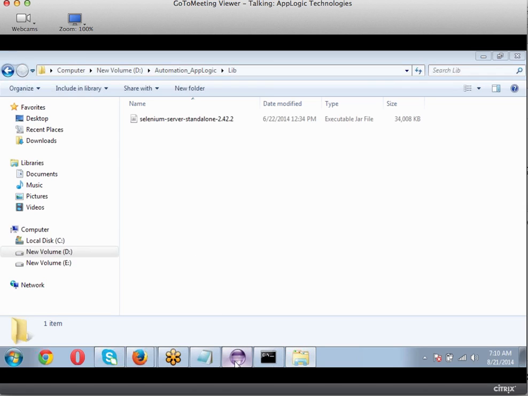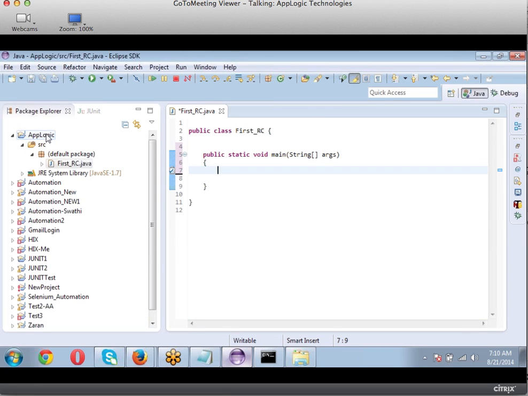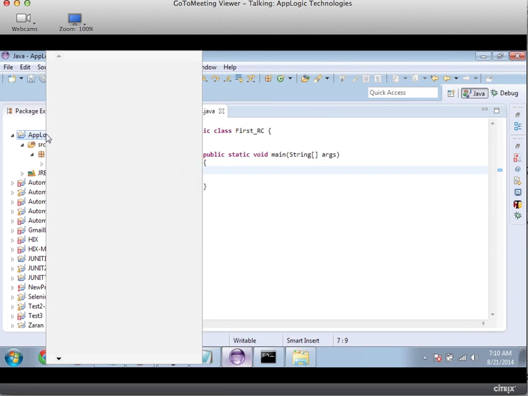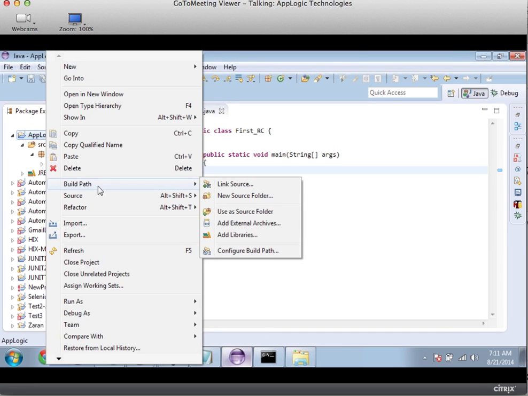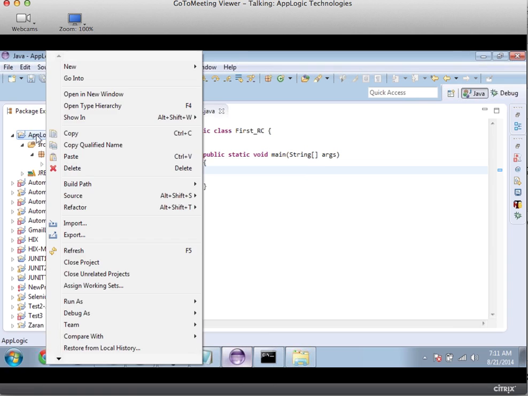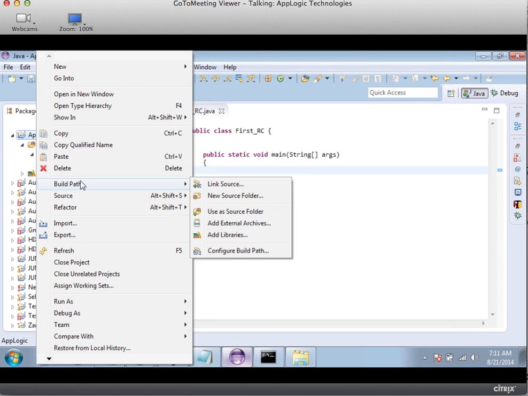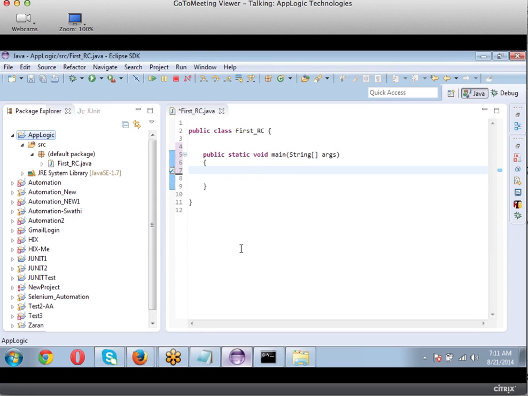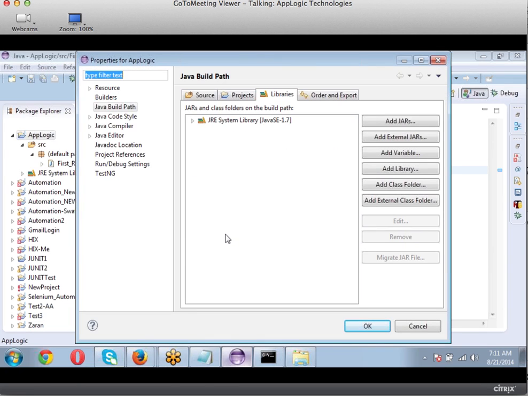How do I do that? Come back to Eclipse. Right click on your project, on the root folder of your project, and go to the option called build path. There is an option called configure build path. Click on that. It opens up the properties for your app logic project, where you will have a tab called libraries. It is selected by default. Click on the add external jars button.